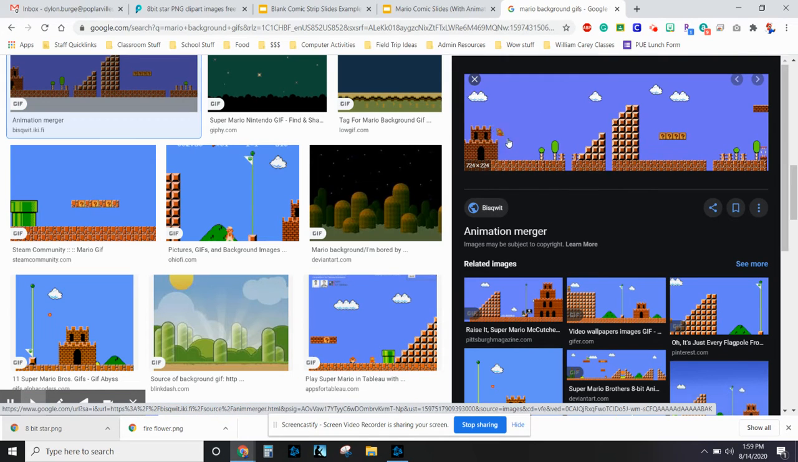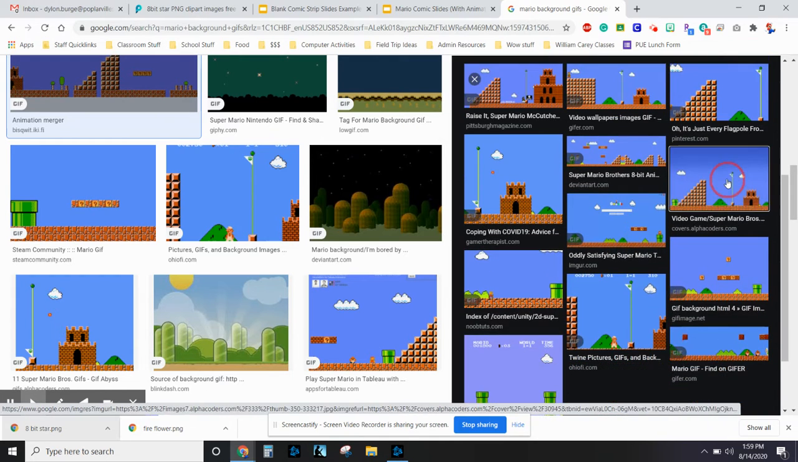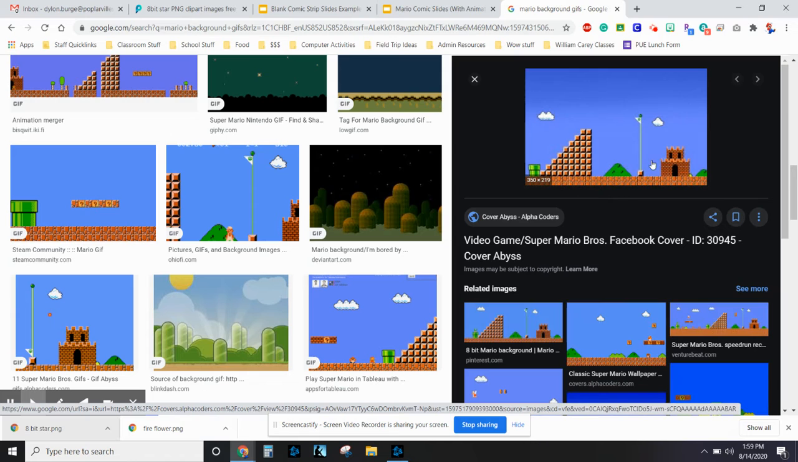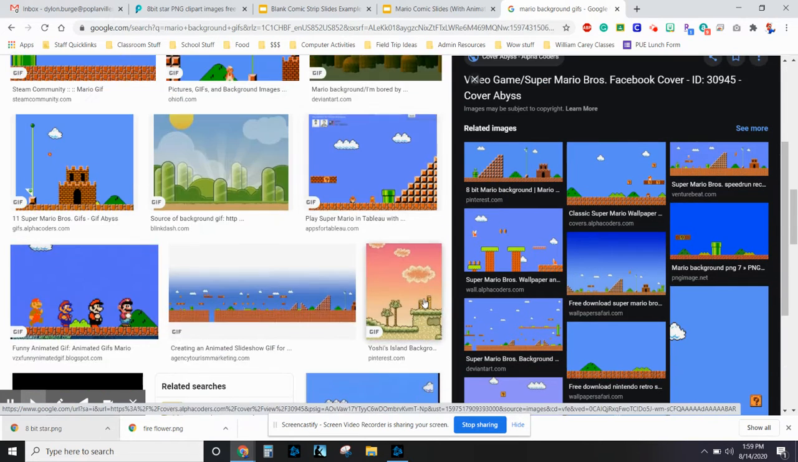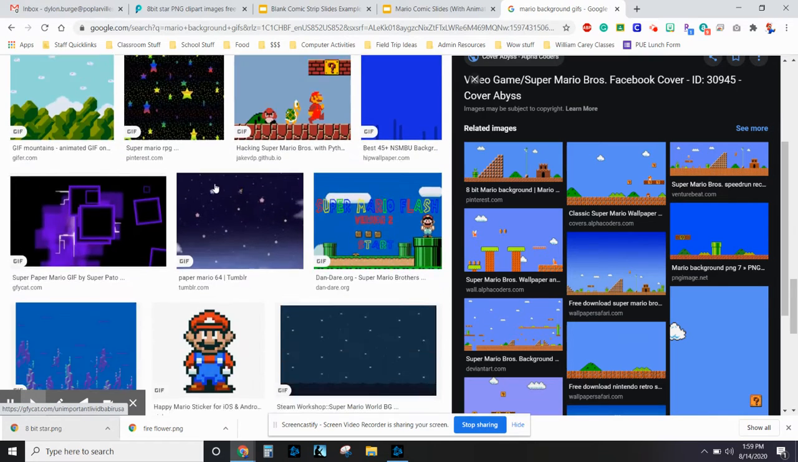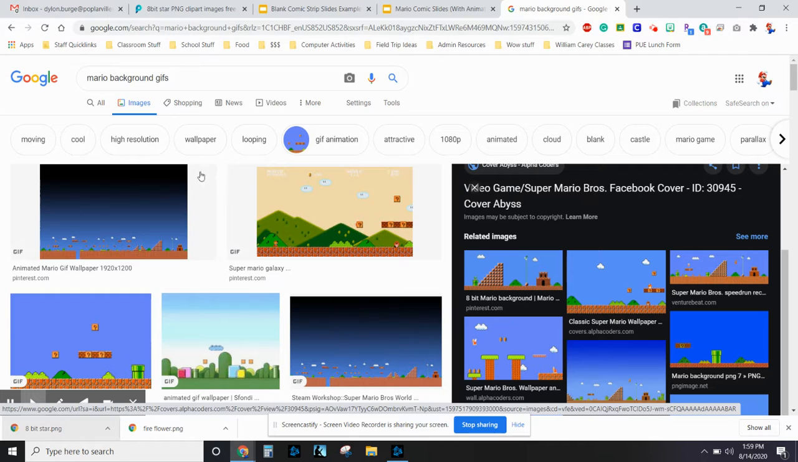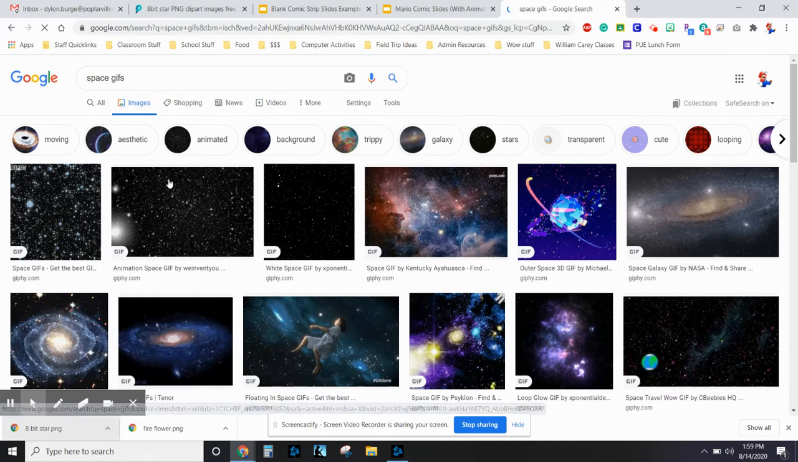Okay, so this one's loading, but again, this one also has Mario moving, so I don't want that. So this one, nothing's moving. So you can use pictures that don't move. That's completely fine and up to you. You don't have to use pictures that move. It's just some people do like GIFs, especially when they first want to do it. If I type in space GIFs, I bet we can find some cool stuff with that. Now, GIF, remember, means graphic interchange format. It just means that things are moving in the background.